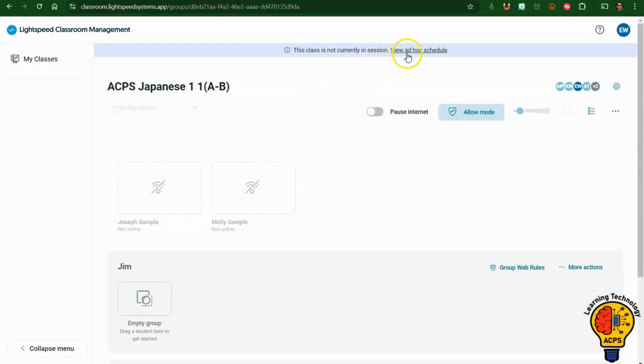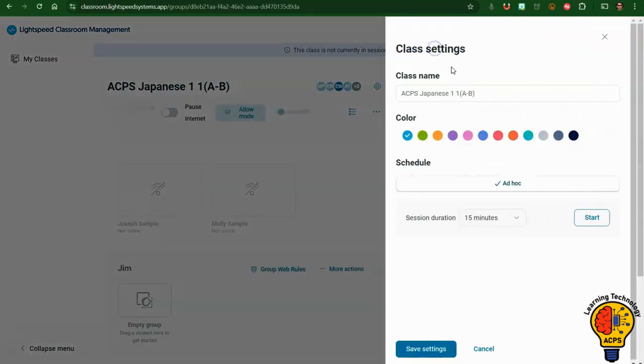So the options are you can click up here to view ad hoc schedule, or go over here to the settings wheel. Either one will get you to this screen. Currently in Albemarle County, we don't have any schedules set up to automatically run. So for your class, you just select a session duration, and you want to be careful not to go beyond your class time. You can go ahead and start.